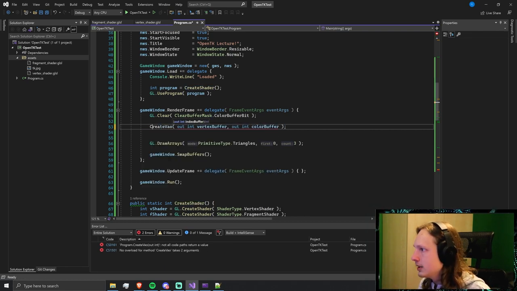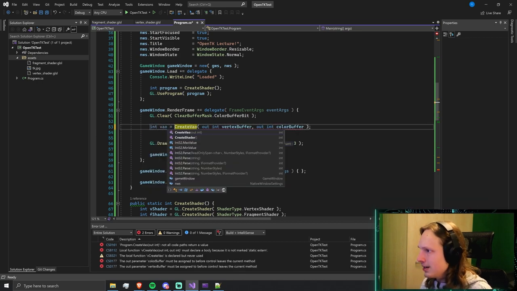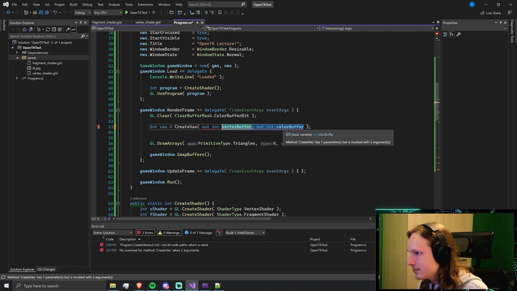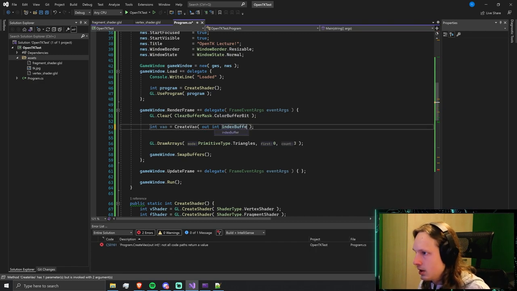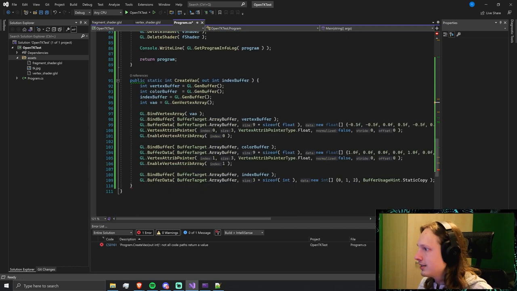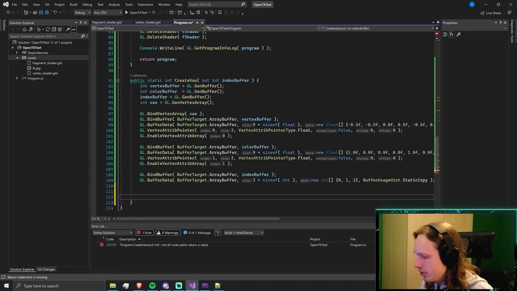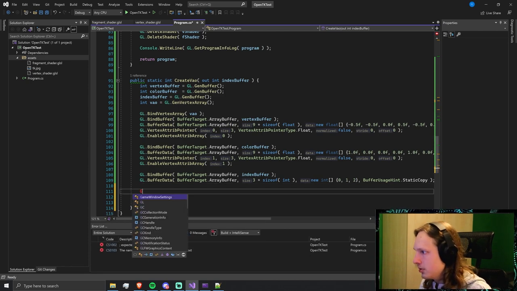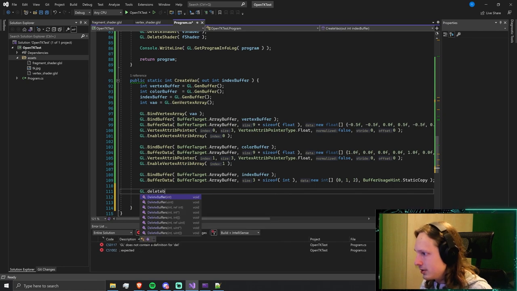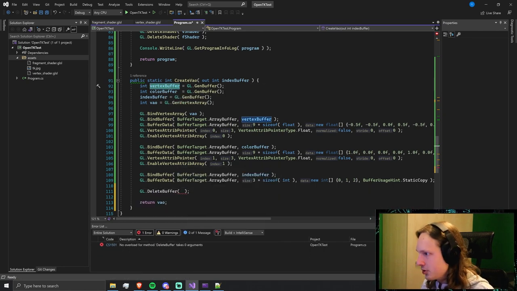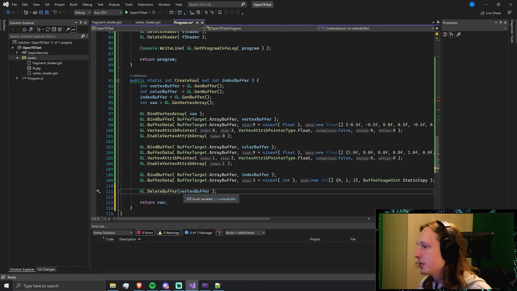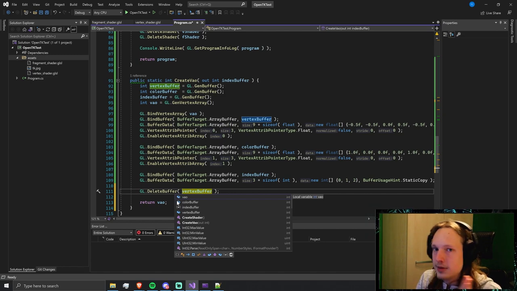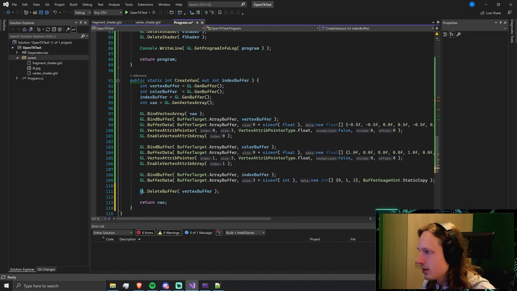Now in the create VAO, we will get an integer VAO back and also an output integer, which will be the index buffer. Oh, by the way, do not forget to actually delete whatever you just created. First of all, we need to return the VAO. And we also need to call GL delete buffer on the vertex buffer, just like what we did with the shaders. Once we have basically copied these buffers over into a VAO, we can just delete them afterwards. We don't really need them anymore.